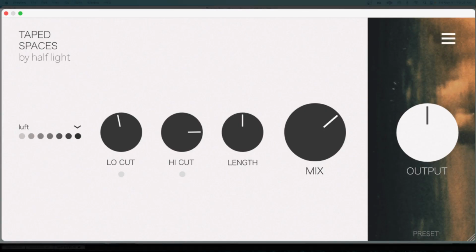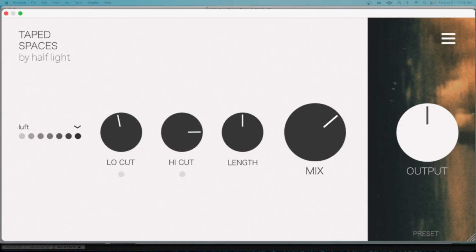Hey everyone, Pete Calandra here, and on today's video, we're going to be taking a look at a new reverb plugin by a company called Half-Light, and the name of the plugin is Taped Spaces.